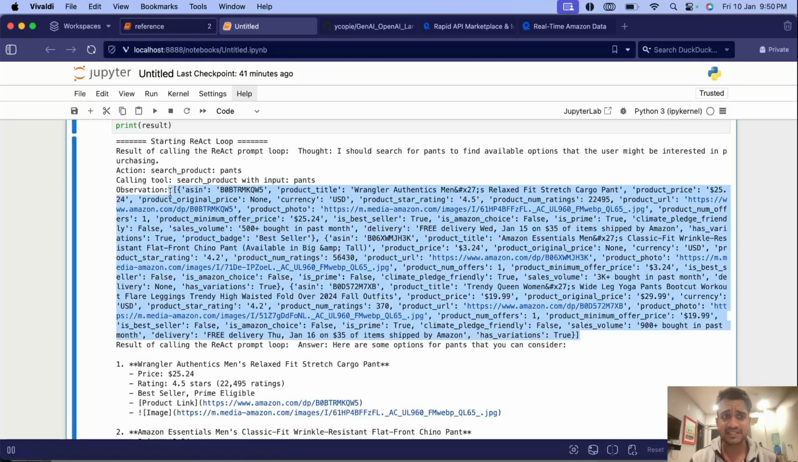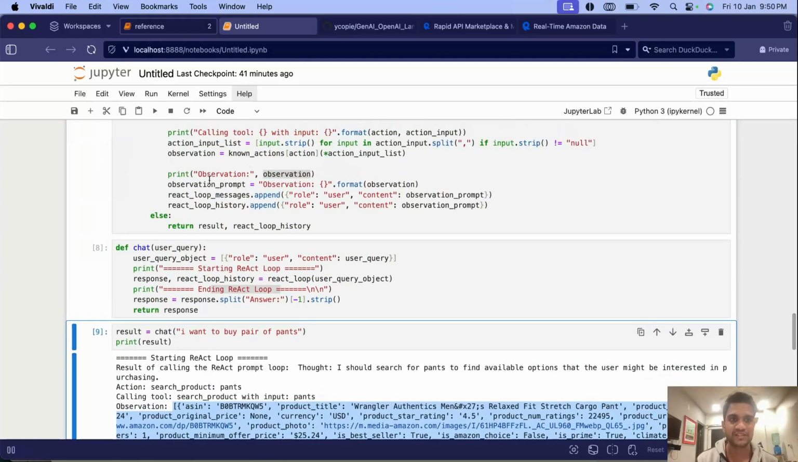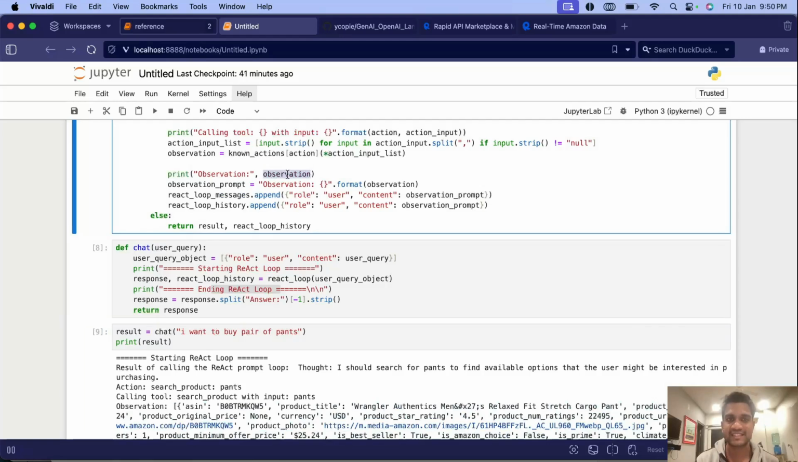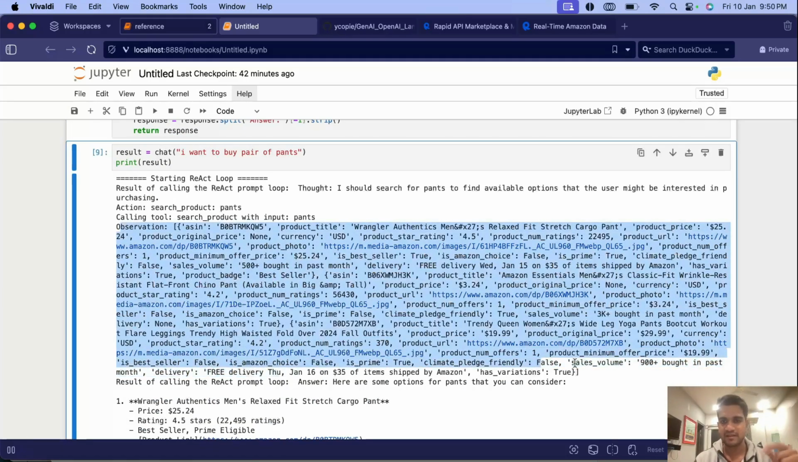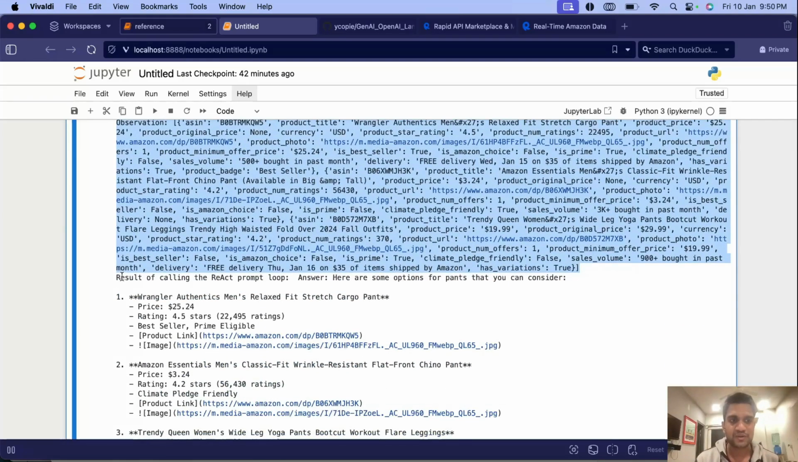Now this list is passed as it is through the LLM. When we say observation, we are also adding this exact observation as is, in the string, and appending it to the message loop, right? So this is where the loop will end, and it will again go back to the LLM. So this is the result of calling the React loop.